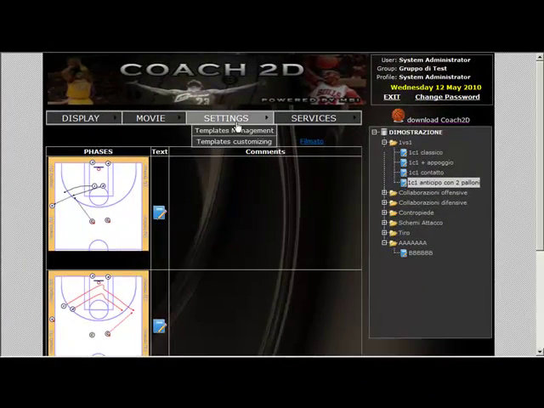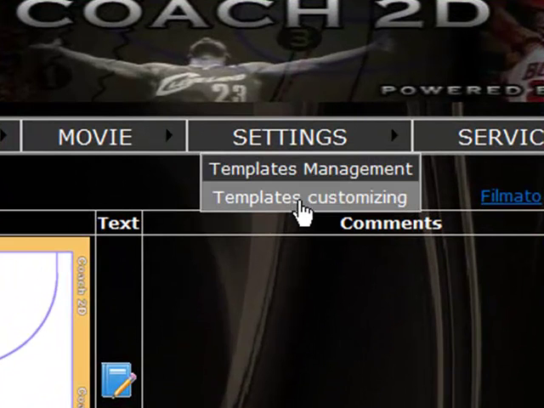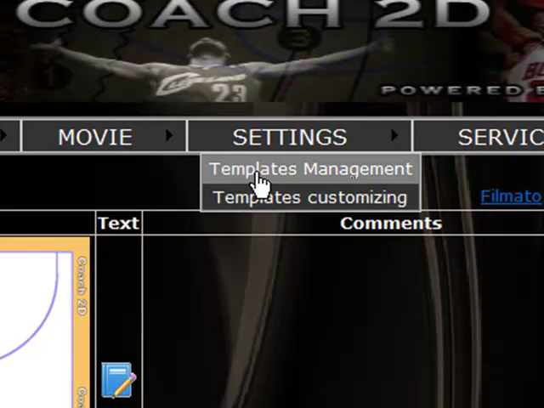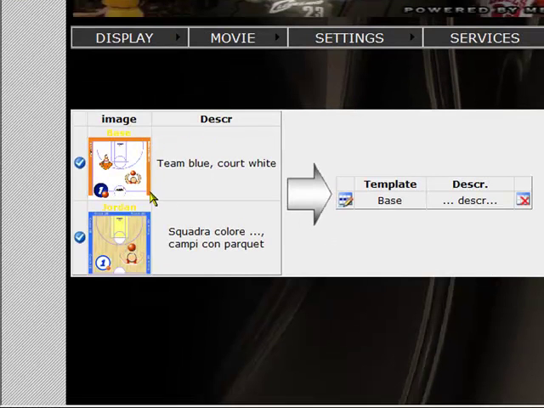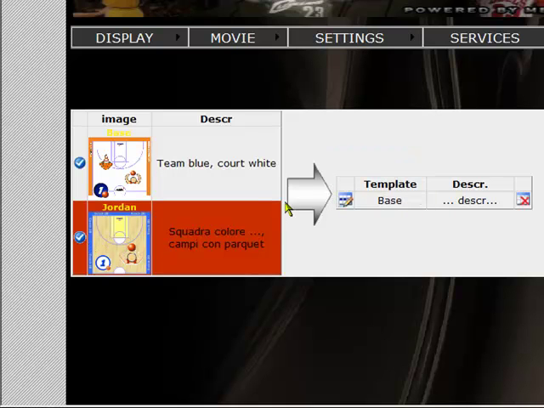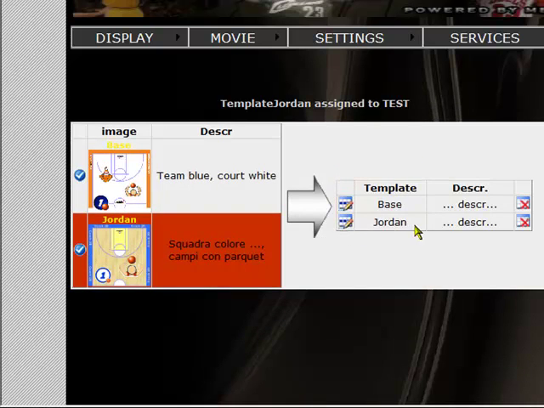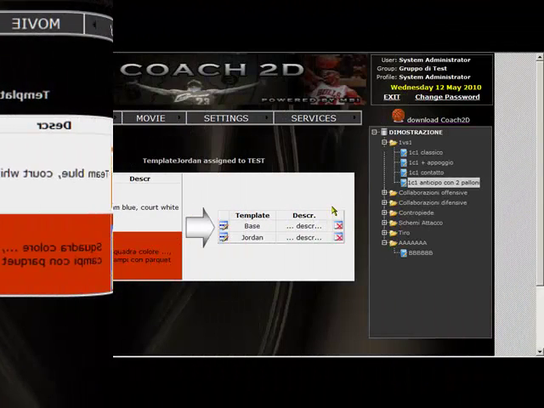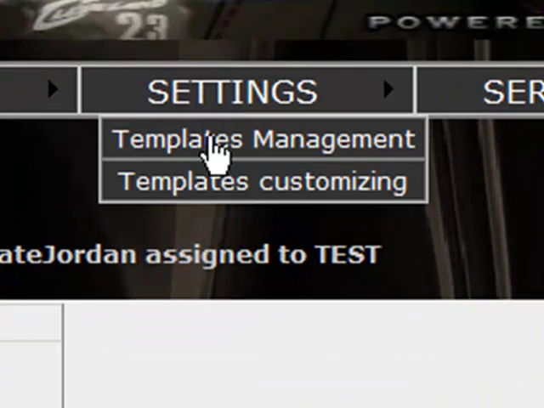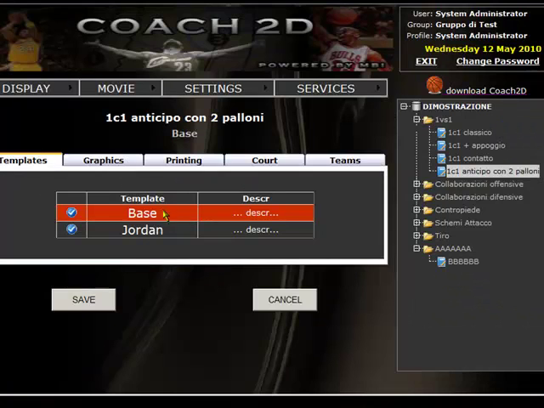Templates are the way to define shapes and colors for teams and court layout. Selecting Settings and Template Management, you get a list of available templates to add to your group. Let's add Jordan template. Now we have two templates on our group, Base template and Jordan template. Select Templates Customizing to see how to use templates in our group. Select the basket training document and then Jordan to associate the template, then click Save button.